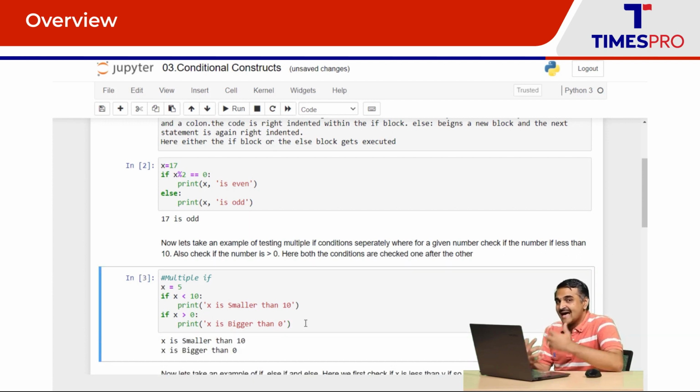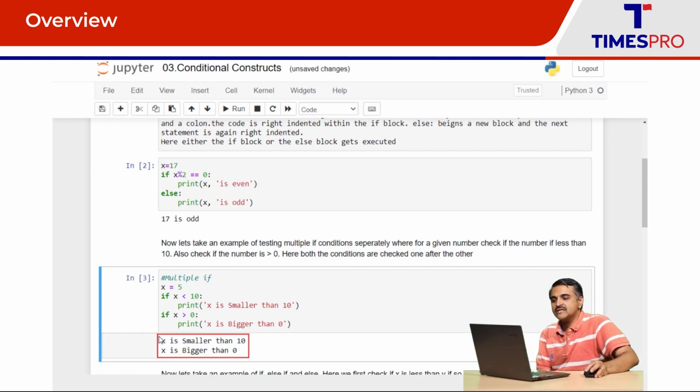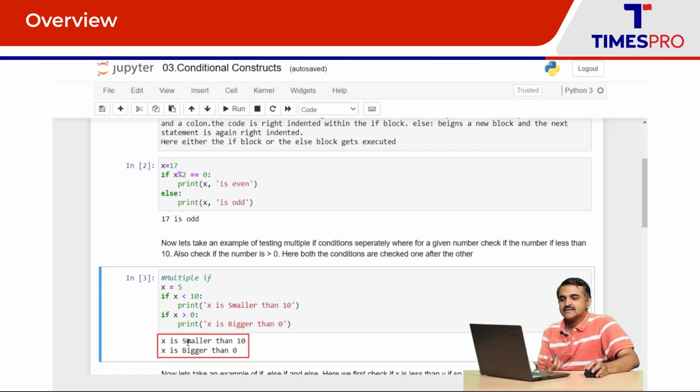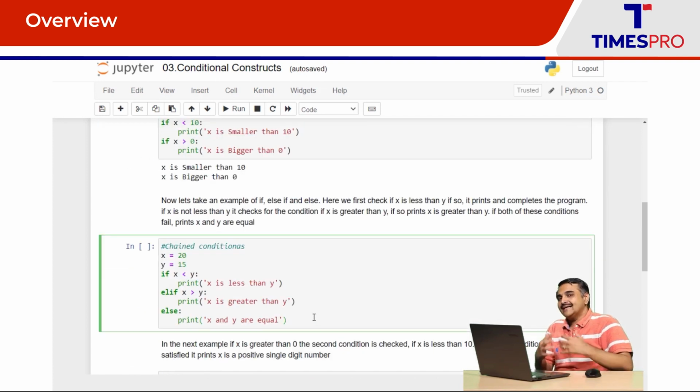So you have a value x as 5. You have both the conditions, x less than 10 as well as x greater than 0. Both these conditions are satisfied. So you see both of these messages being printed over here: x is smaller than 10, and x is bigger than 0. So that's the message over there. Let's move on to another example.